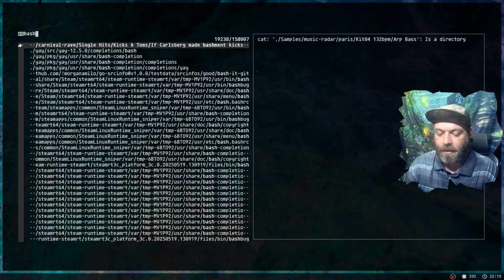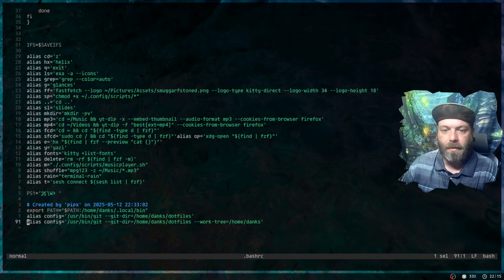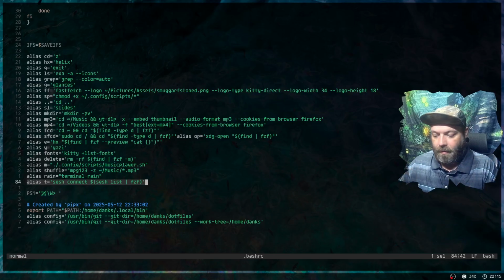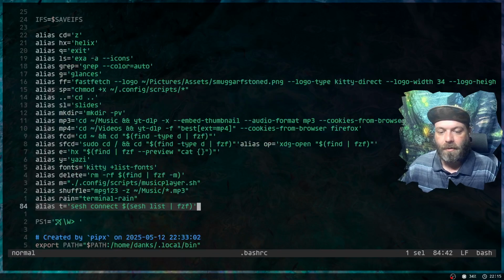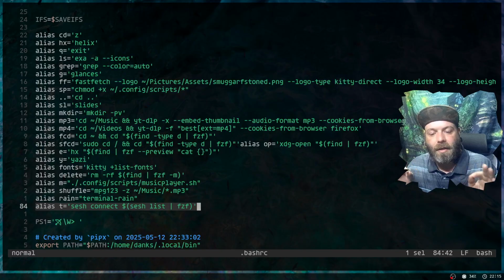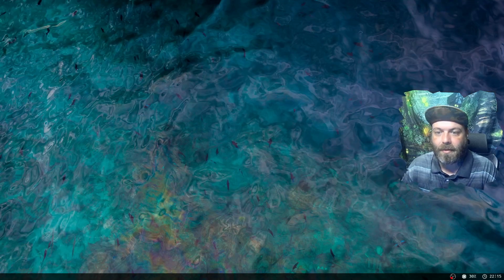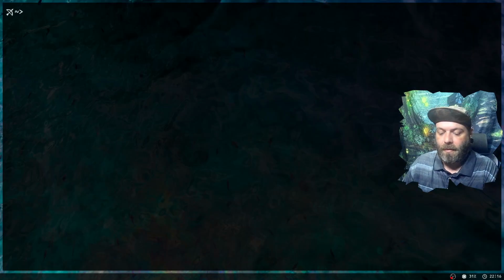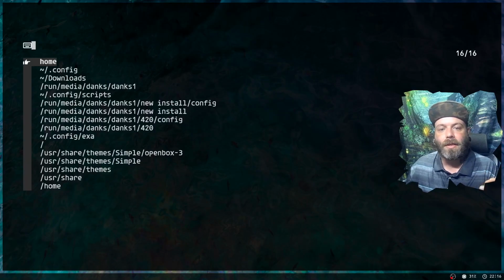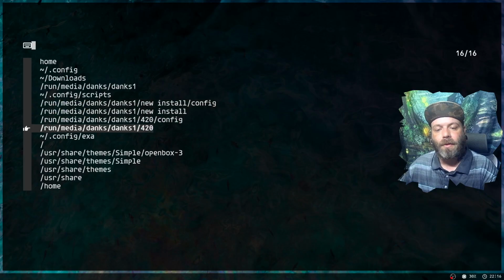So if I go into my bashrc, right? In the bottom, these aliases right here. Actually, let me do a little zoom in. So I have sesh connect $ within parentheses sesh list pipe fzf as T, right, inside here. So if I go T, now all of a sudden it's going to give me a list of, for instance, home, that's a session that I already have open.